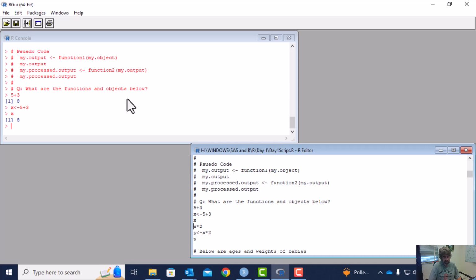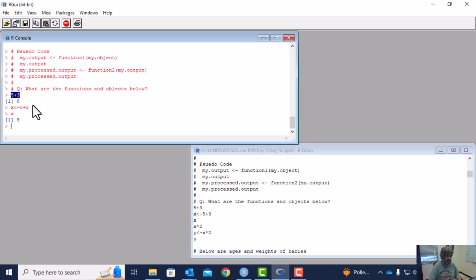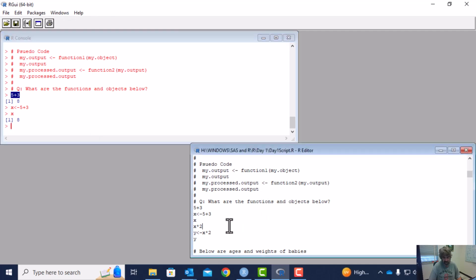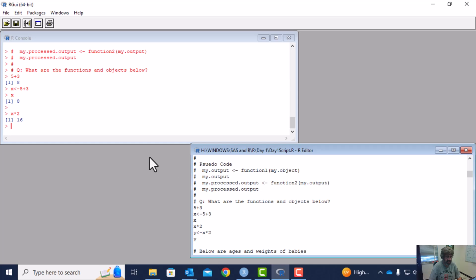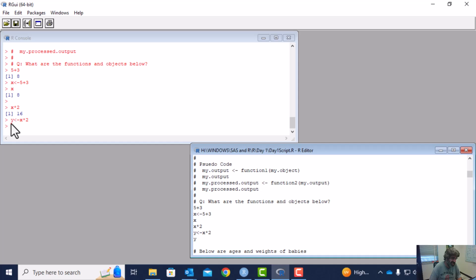I don't have to always create an object every time I run a function. Like when I did 5 plus 3, I just printed 8 to the console. I didn't save that as an object. Similarly, if I run this line of code, x times 2, now I've just computed x times 2, and the value is 16. I didn't save it as a new object. If I wanted to save it as a new object, say y, I would need to use this line of code. Now y is an object that has value 16.